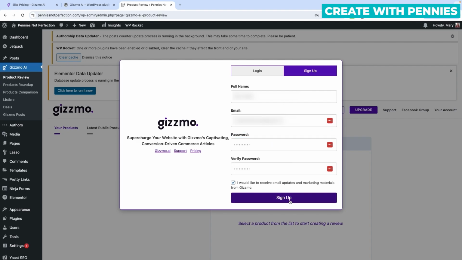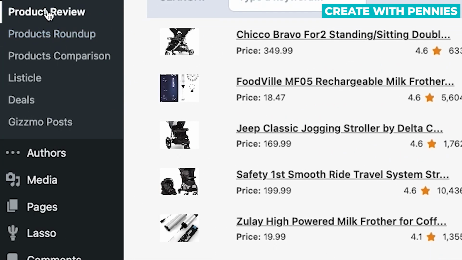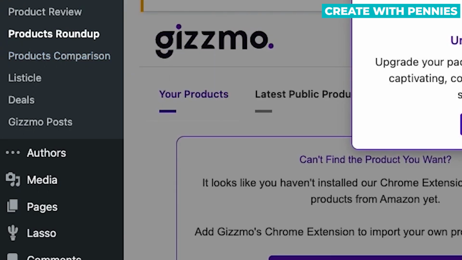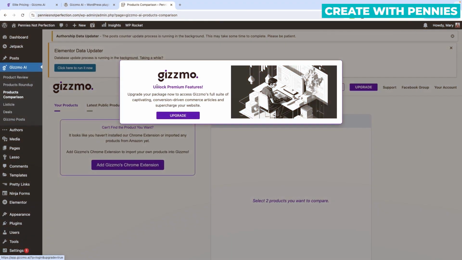Once you've entered all that information, click sign up, and then you'll be in the Gizzmo backend of the app. So you'll have the option to kind of see the different things that you can create. So there's product reviews, product roundups, which you will need to upgrade to do. There's product comparisons, listicles, deals, and other options. To do that, you'll have to upgrade. So that is something that I'm going to do.